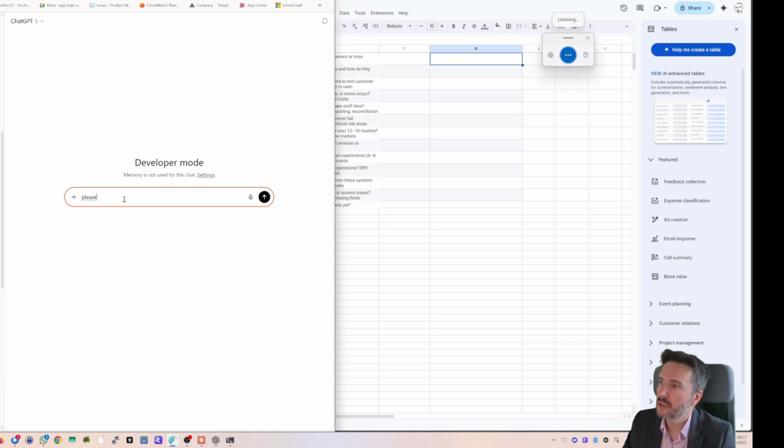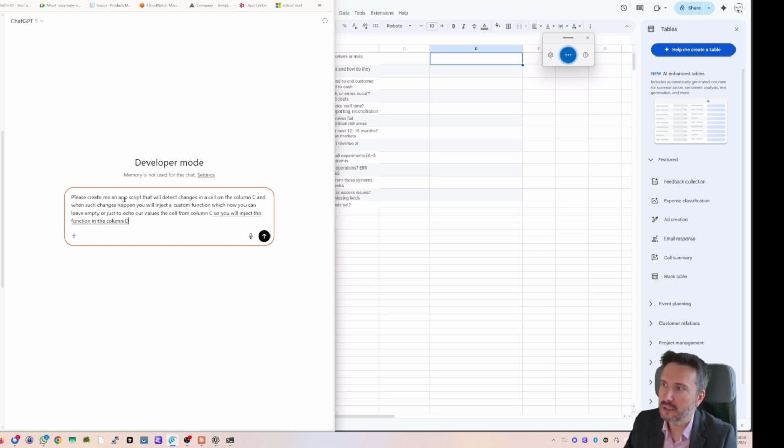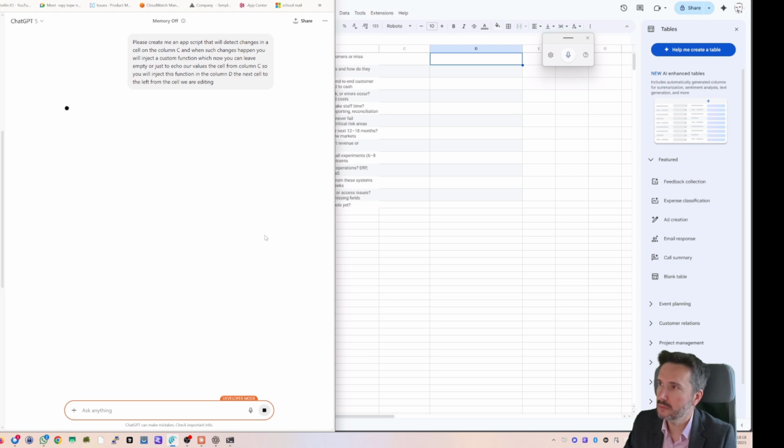So let's prompt the first part of the script. Please create me an app script that will detect changes in a cell on the column C, and when such changes happen, you will inject a custom function, which now you can leave empty or just to echo our values in the cell from column C. So you will inject this function in the column D, the next cell to the left from the cell we are editing. Okay, so this is the whole prompt.